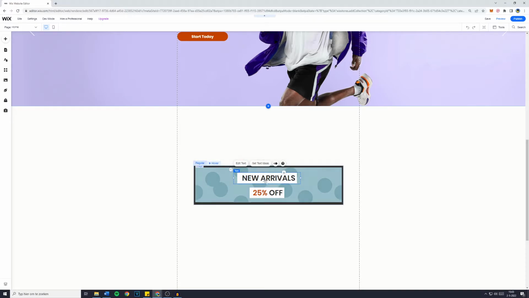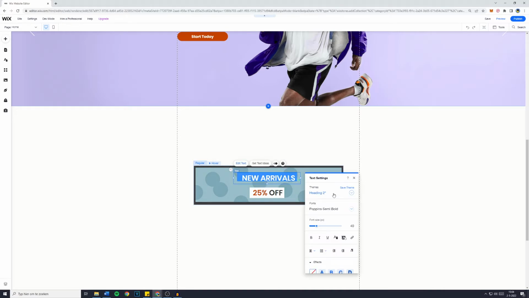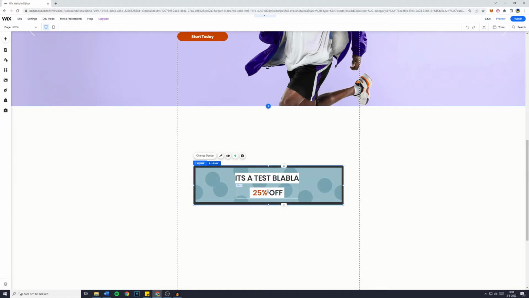Now, if you would like to change the text inside of the hoverbox, just click on the text and then click on edit text. And you can then change the text that's there. And then that's updated. Of course, the 25% off works just the same. And that's basically all there is to it.